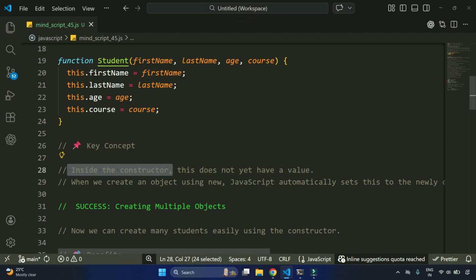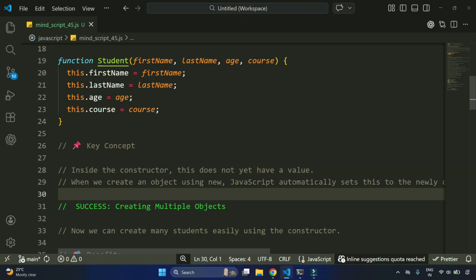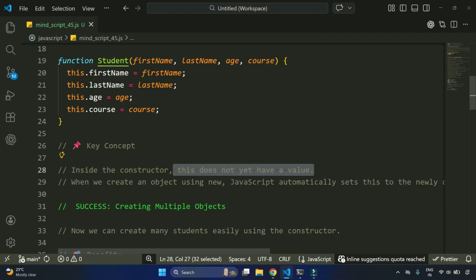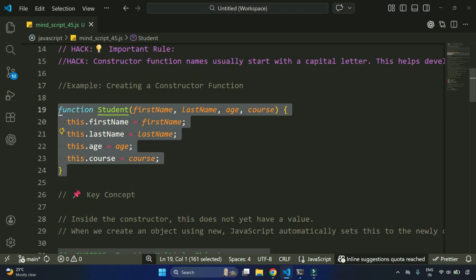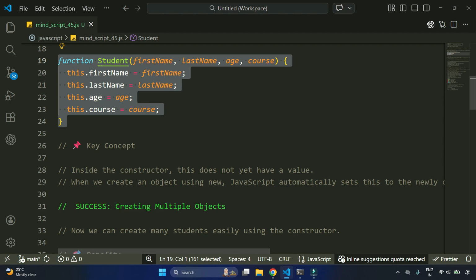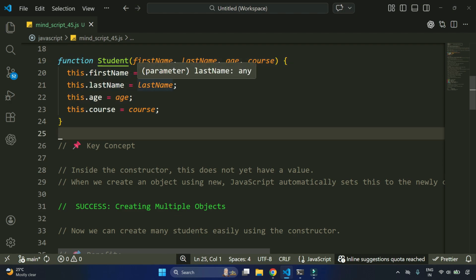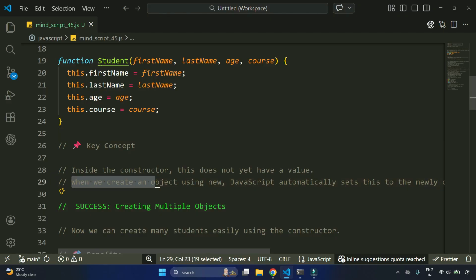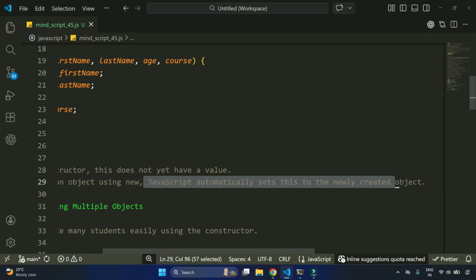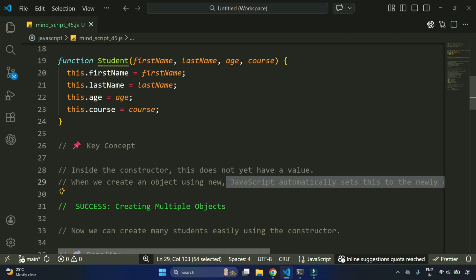Inside the constructor, this does not yet have a value. You see here, the first name, last name and course don't have a value because we have not yet passed any values. No worry, we will pass them. When we create an object using the new keyword, JavaScript automatically sets this to be the newly created object.